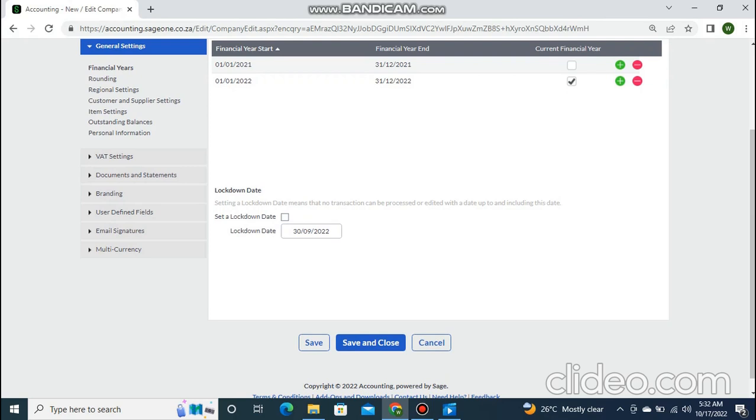What Adekunle has to do is set the lock date to what? Who can answer that question? Let's say Adekunle wants to prevent any changes to financial statements before 1st of January 2023. The answer is that Adekunle needs to set the lockdown date here to 31st of December 2022. And it's very important you take note of that.